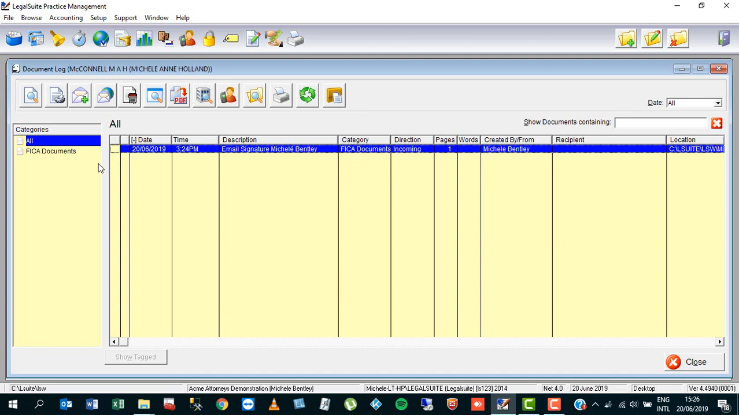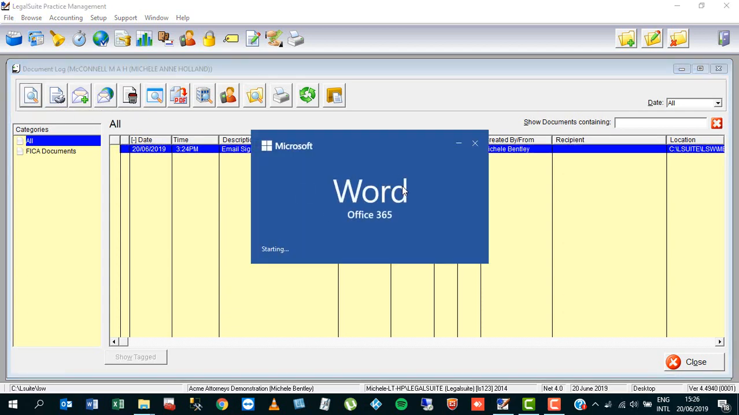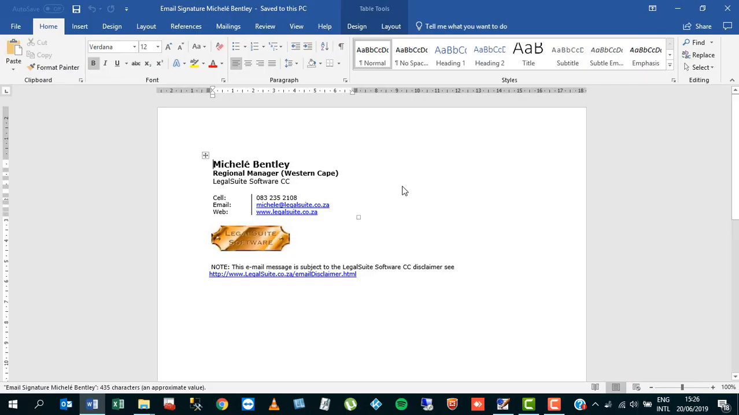Now, this is a Word document. If I elect to open it, I simply click on the little view icon, and the document will open in whatever platform it was created. So this is a Word document. It will open in MS Word, and that is my email signature.